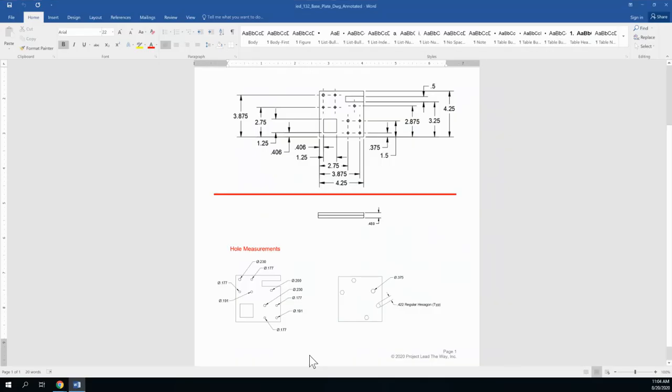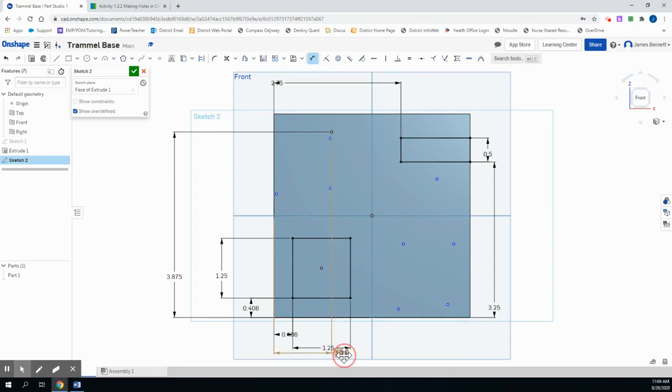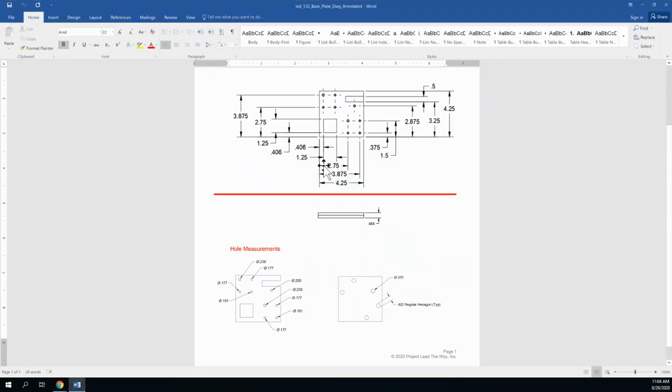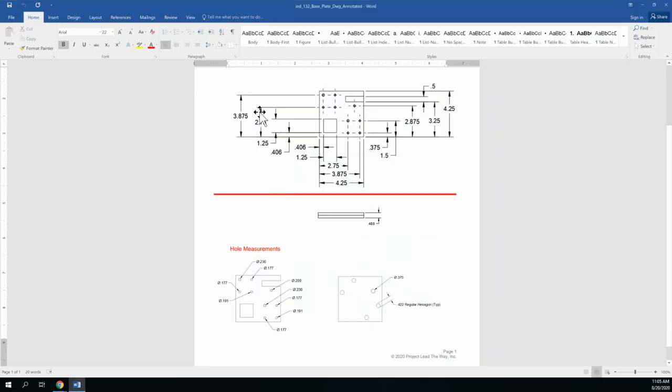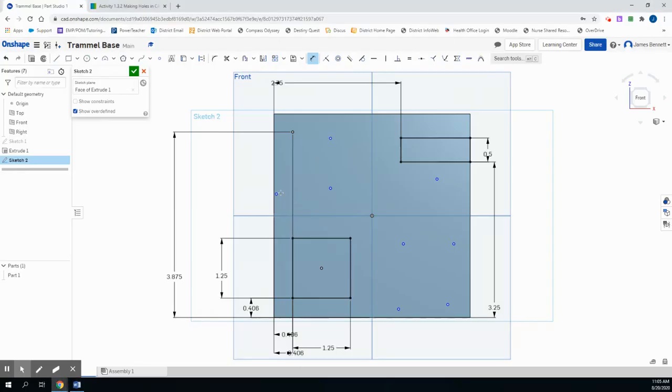I notice something seems wrong. I should check my dimensions. It says from this line to this line is 1.25. I've looked at the wrong dimension. To change that, I can double click on the dimension and change it to 0.5. Or in this instance, it should be 0.406. I'm going to go down to this dot. Here I see that it should be 2.75 from the edge. Or from the bottom, I'll click and change this to 2.75.